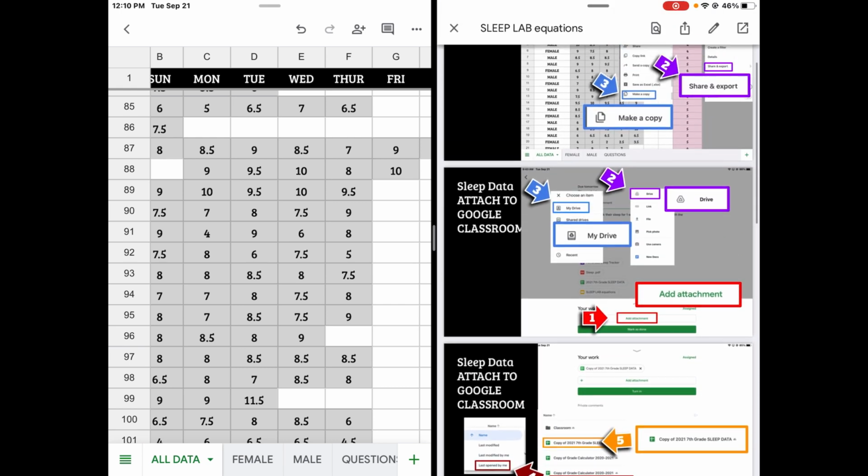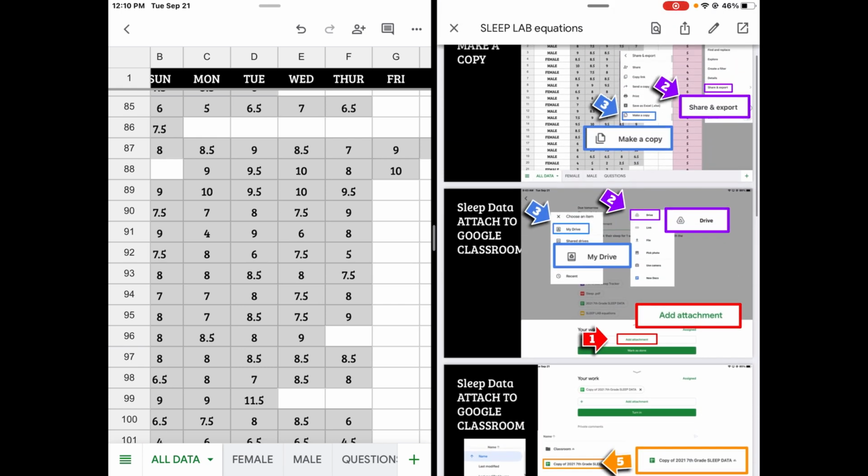And in class tomorrow, we're going to finish. So if you didn't finish today, we can finish tomorrow. Tomorrow's also in-class work day to finish up the Chapter 1 book questions.